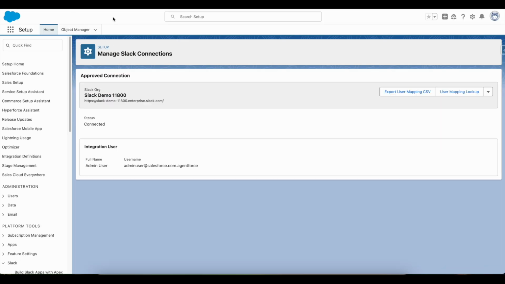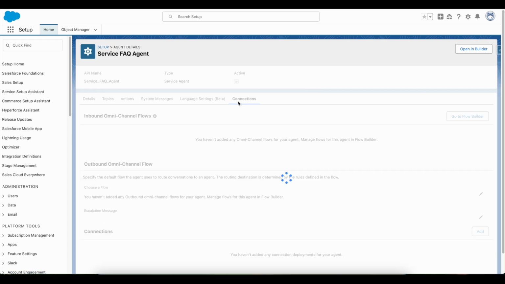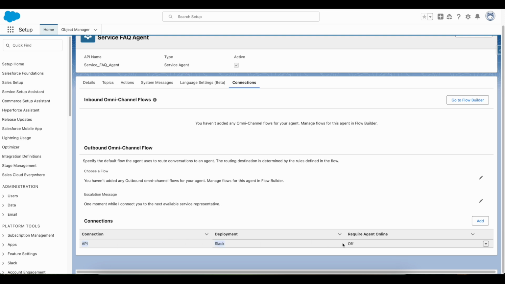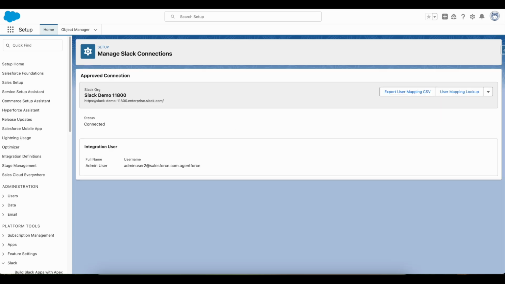In this demo, I have 2 Salesforce orgs. I have added Slack to this service org. I have installed the package, and this is my service agent. I have added the Slack connected app in the connections. So now my service FAQ agent is linked to Slack. All good. Same thing I have done for another org, which is my sales org.